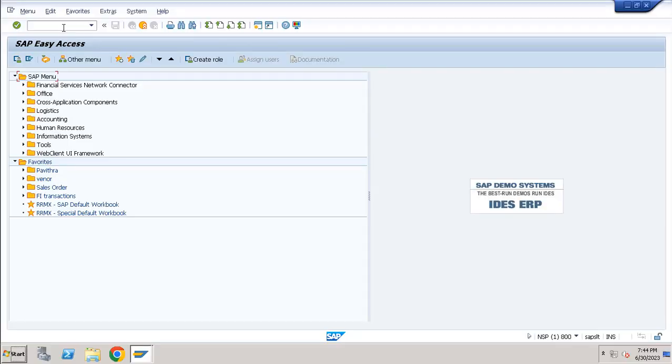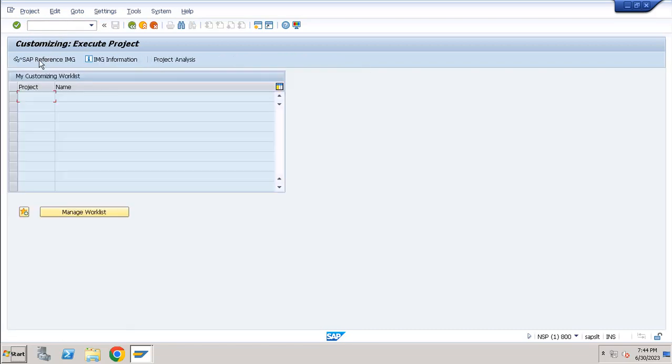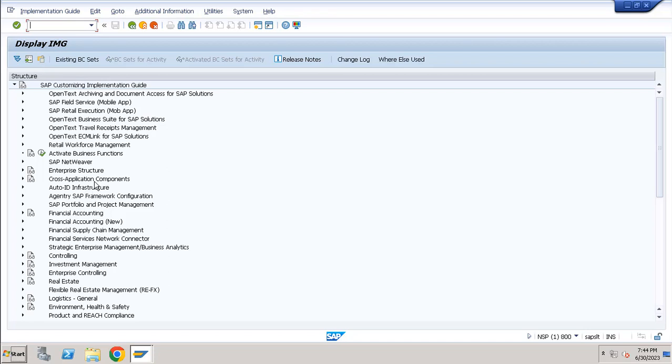So this is our SAP system. As you know, for configuration purposes, we have to use T code SPRO. So we will enter SPRO T code in the transaction code field. Let's press enter. Now let's click on SAP Reference IMG. So all the configuration IMG will appear.